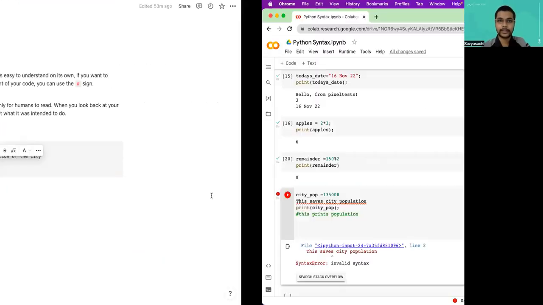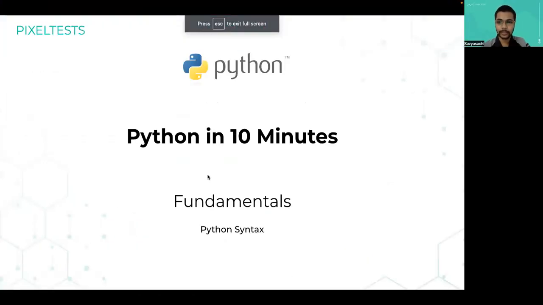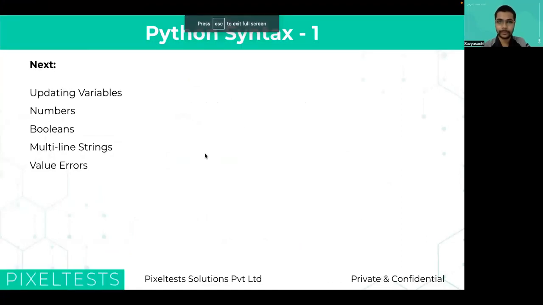In our next session, we're going to cover updating variables, numbers, booleans, multi-line strings, and values.